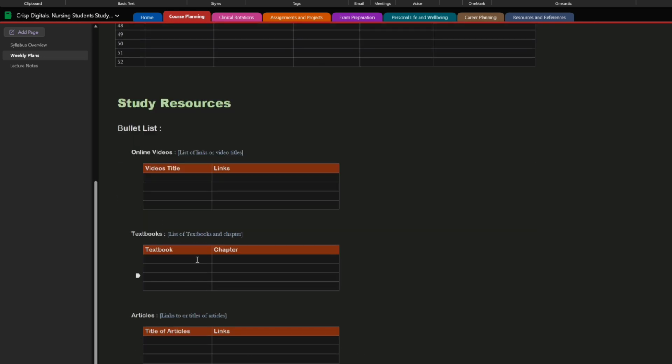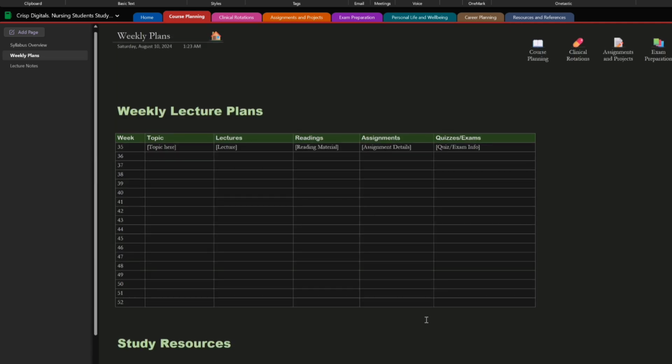If it's an online video like a YouTube, you can just put the link there. And for your textbooks, you want to put the textbooks here and the chapters that you read. And for your articles, you can put the title of the articles and their links. Okay, and the next one is your lecture note.